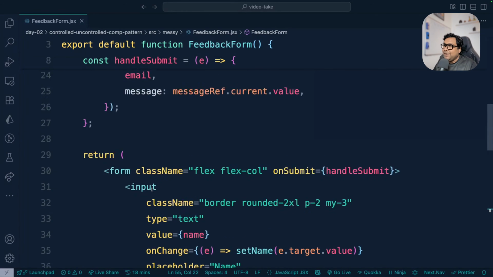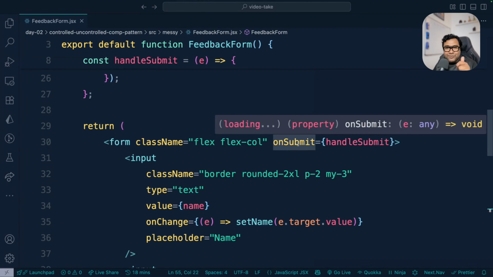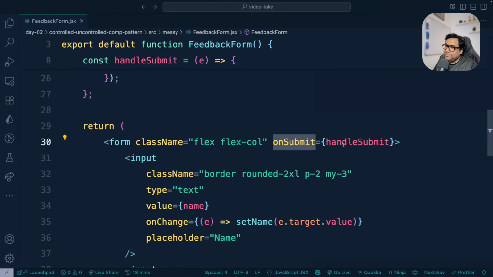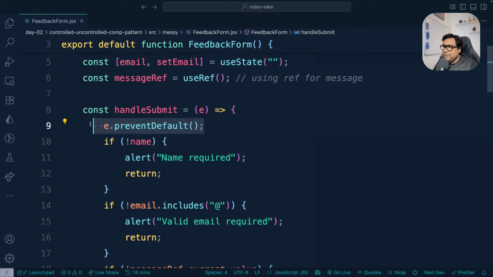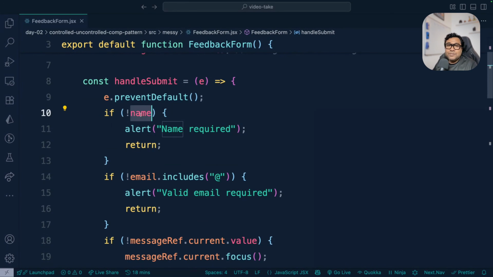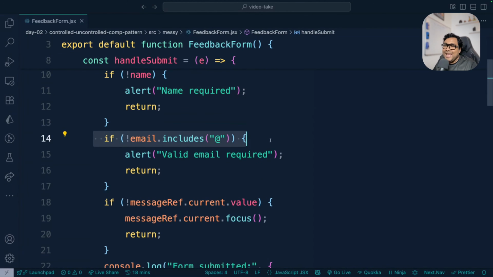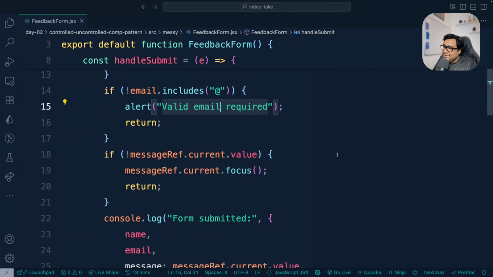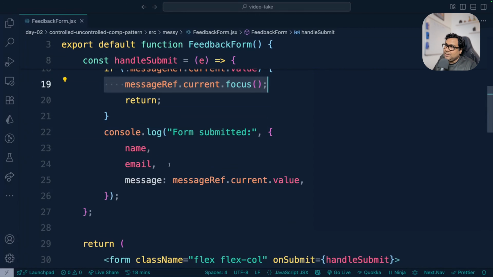Very simple. And when the form gets submitted, I am capturing that event using onSubmit and handling it with the function called handleSubmit. Inside handleSubmit, I first do e.preventDefault, because by default the form will refresh my page. I don't want that to happen. I check if name is not given, I use window.alert and say name is required. If email doesn't have an @, I say this is not a valid email. And if there is no message value, I put the focus on the message text area. And if everything goes well, I just do a console.log of name, email, and the message value.